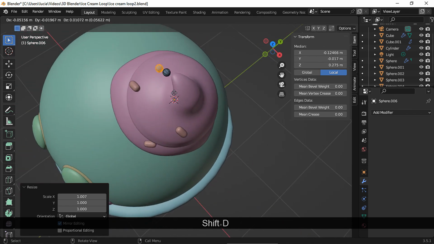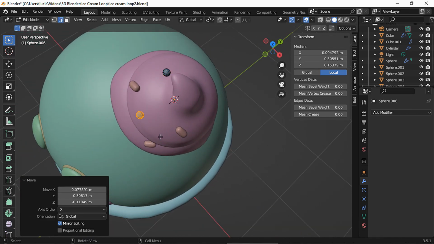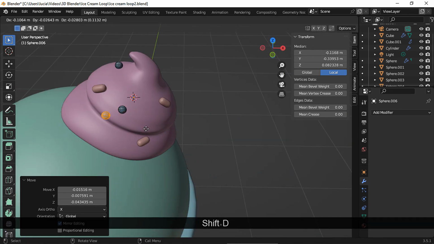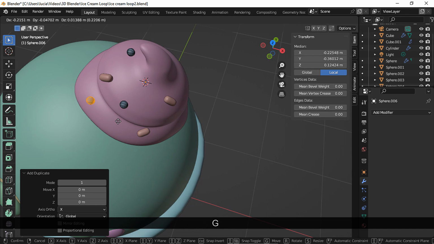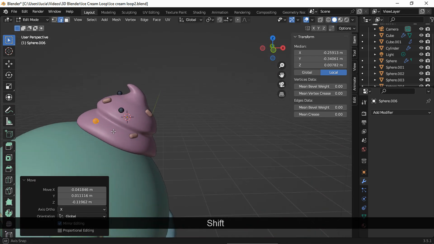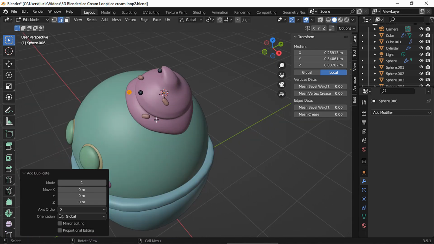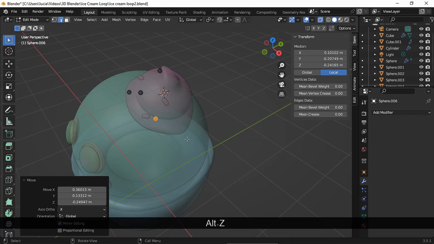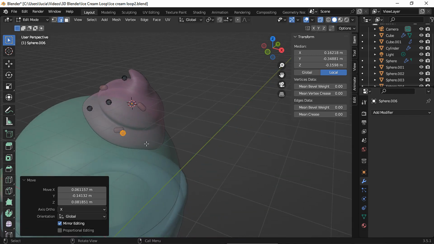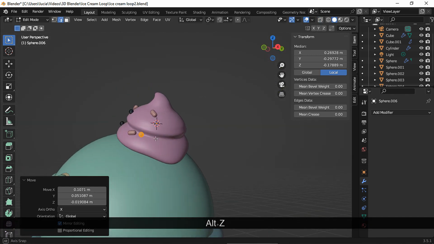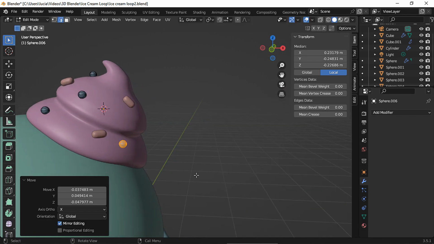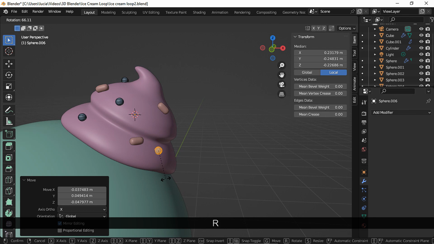And now duplicate. Let's move it. Duplicate one more time. And I want one more. This one could go to the side. And let's tweak the spheres a bit.